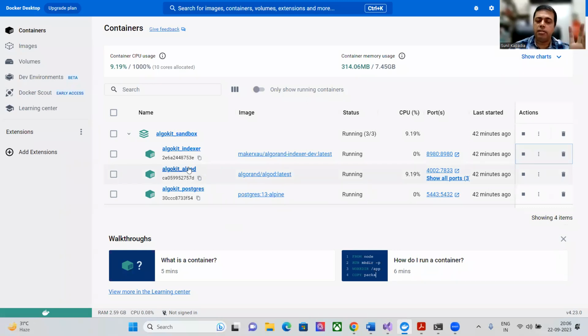So one, basically, this is your main blockchain node. This is basically for indexing purposes, and this is your database, right? So this is the sandbox environment which is running in your machine.